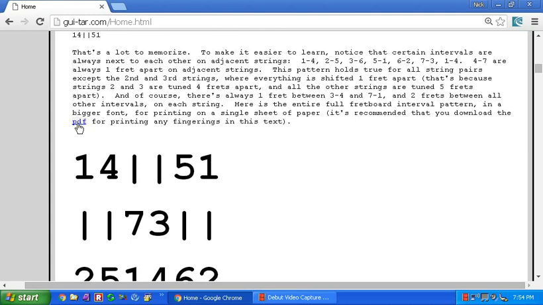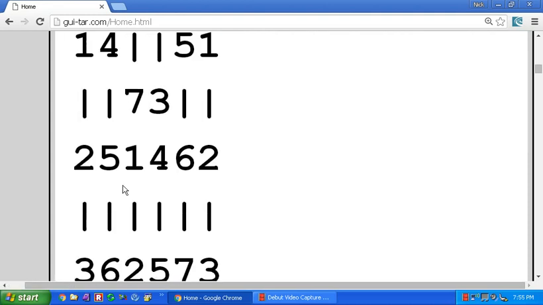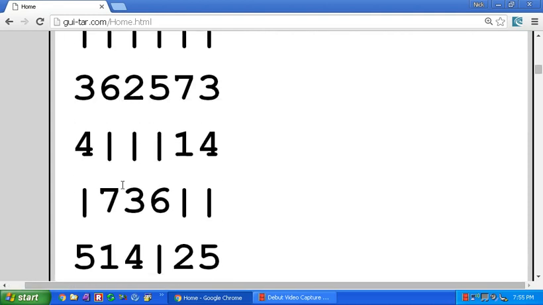Okay, so here's a diagram. You can download the PDF of this. This is something you need to commit to memory. Get to know those fingering patterns.